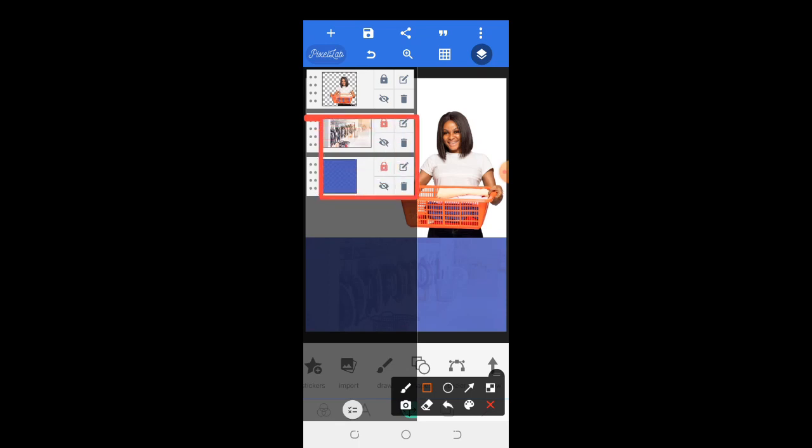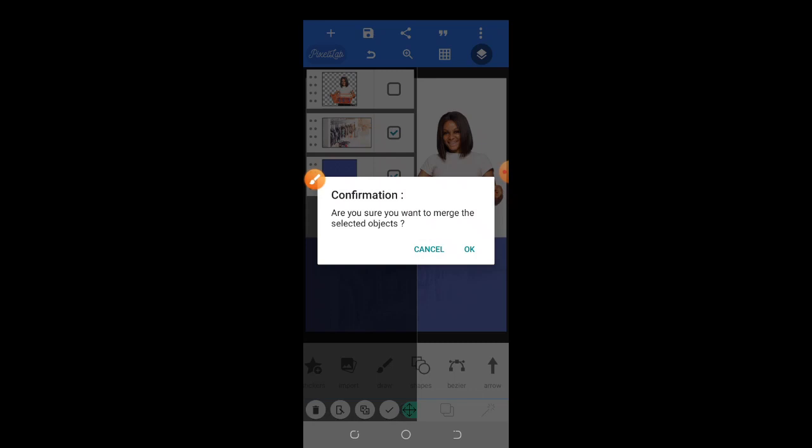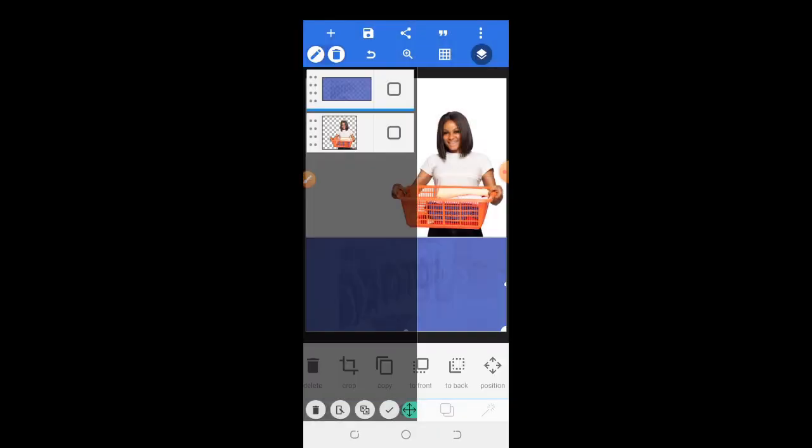So what I'll do is click on this icon down here. Then I'll mark the two layers I want to match, which are this and this. So I'm just gonna click on this one, two, then I'll click on this icon below. Once you click on this, it's asking me, are you sure you want to match the selected object? And you click on OK. So what happened is that I've successfully matched these two objects together.